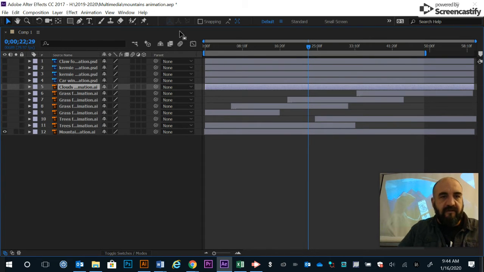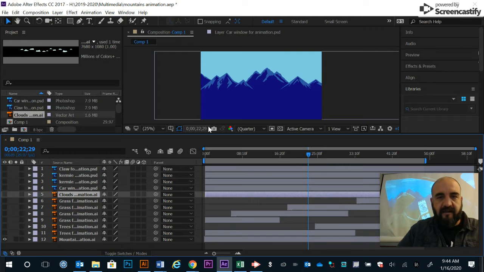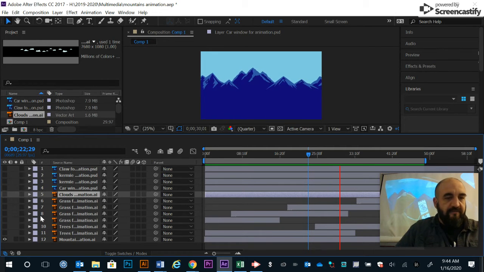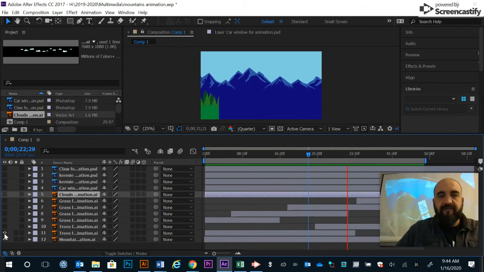I'll show you everything again, tilde again to get it down. Here's my mountain layer going super slow because things that are further away from you are going to move the slowest in relationship to you. And we've got the trees. See, that tree is ending.